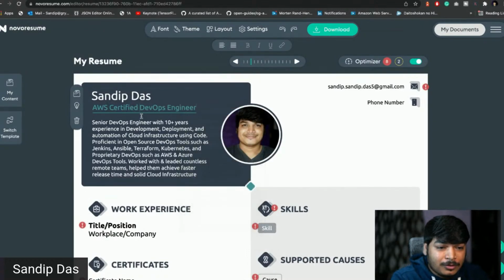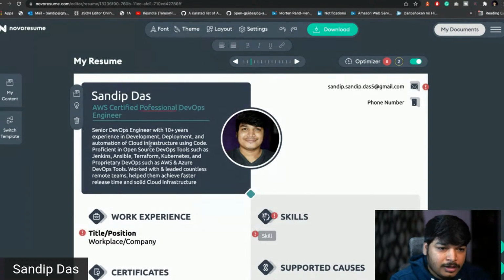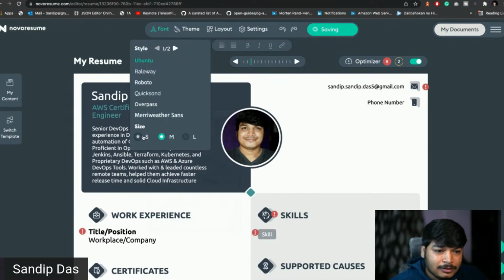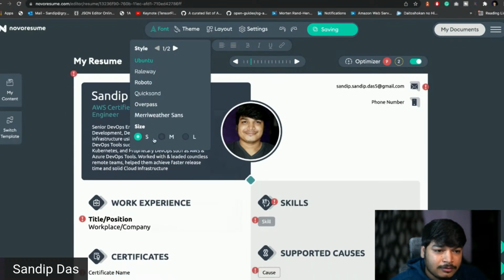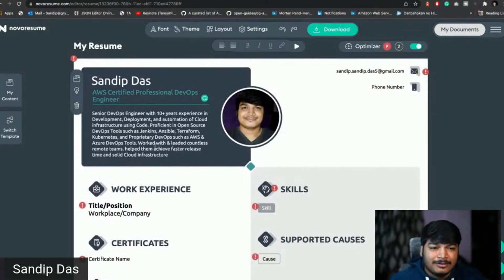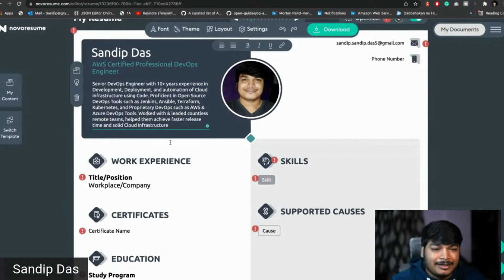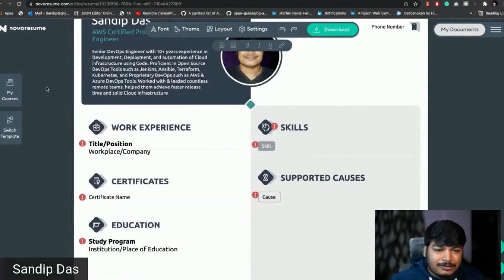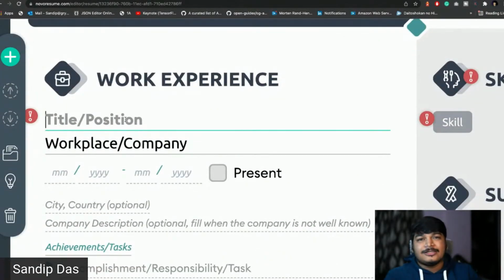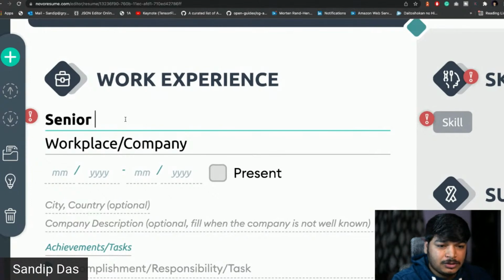So professional engineer, and I can even decrease the font size. See, smaller. I can even make it smaller. There are settings available. You can just go on writing it. If you simply click in this position, they will ask what the title is. So it says senior DevOps engineer. I will add it, senior DevOps engineer.